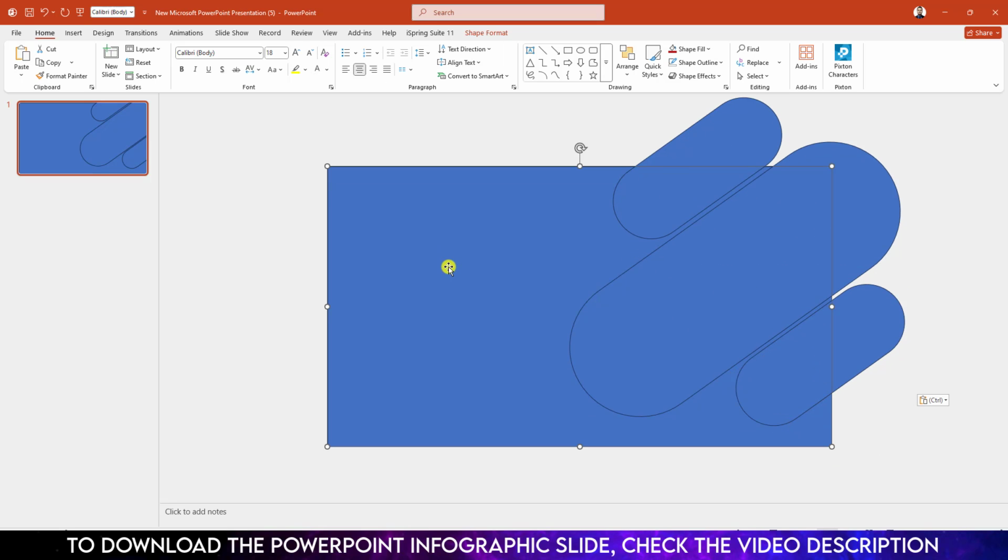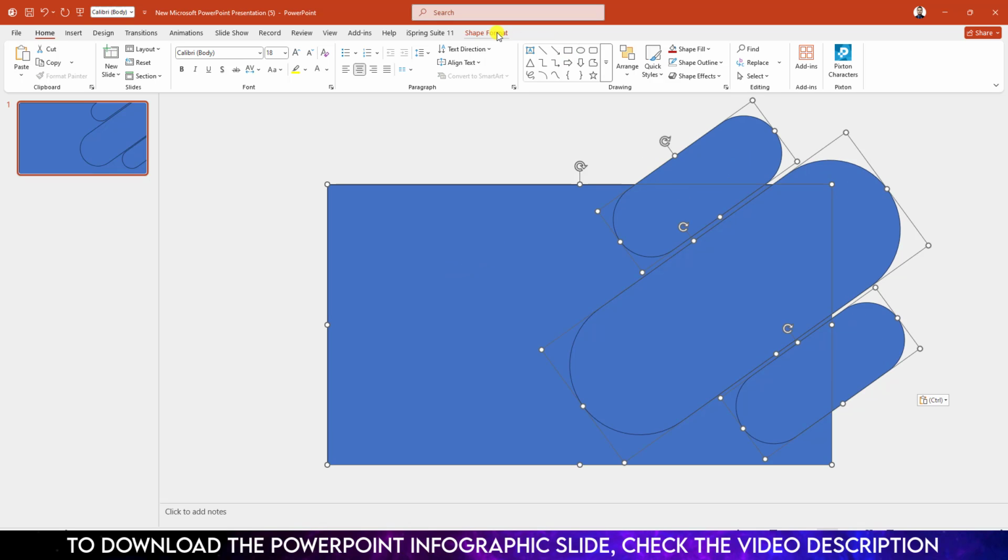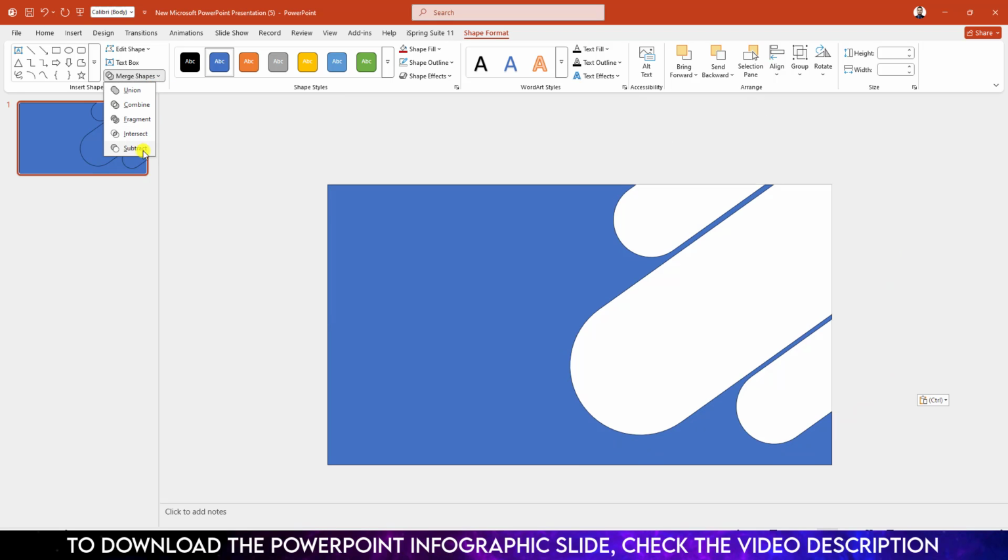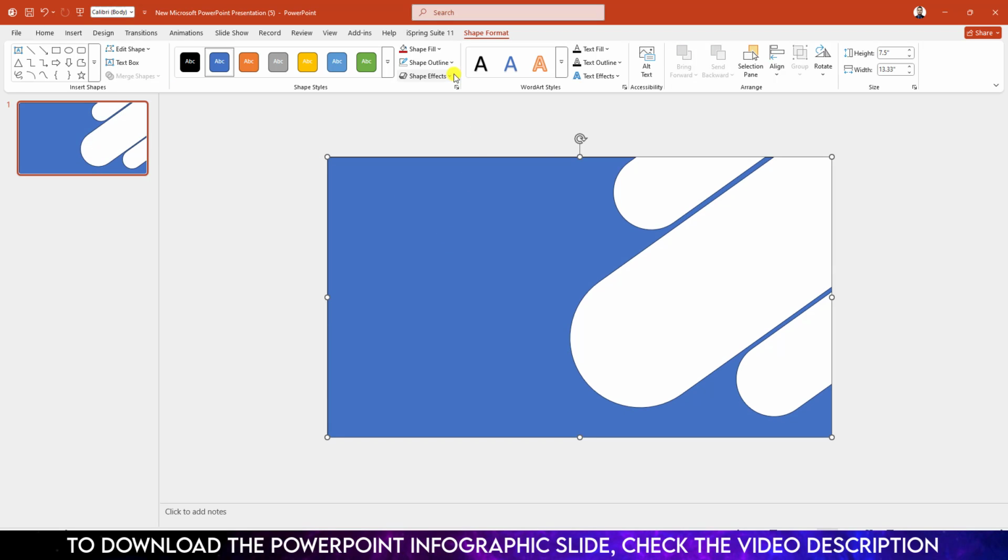Now select this rectangle and hold down the Ctrl key and select these three. Go to Shape Format, go to Merge Shape and click on Subtract. And go to Shape Outline, make it no outline.